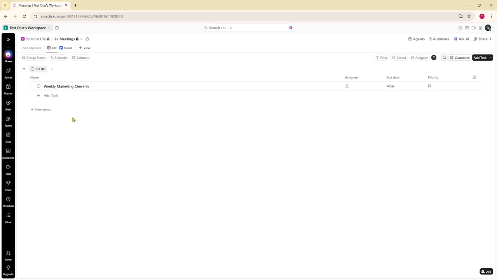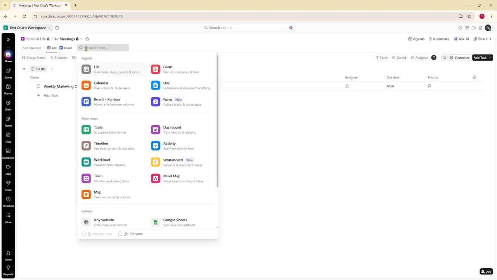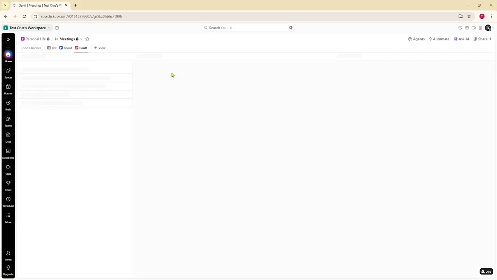Now, with your space, folder, or list open, direct your attention to the top of the page where you'll see several view options such as list and board. Here, you'll spot the plus view button, which is generally found alongside your existing view options. Clicking on the plus view button will present a drop-down menu with various view options. From this list, you are going to select the Gantt view. This is an exciting moment because with just a click, ClickUp will instantly generate the Gantt chart for you.